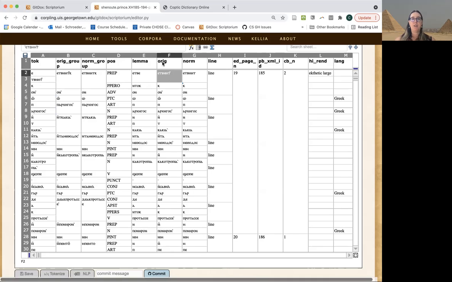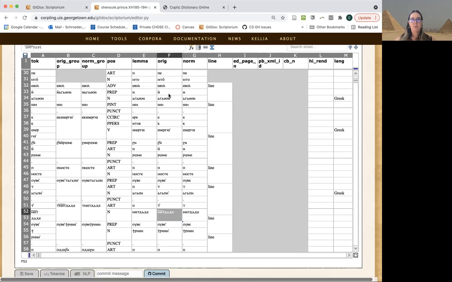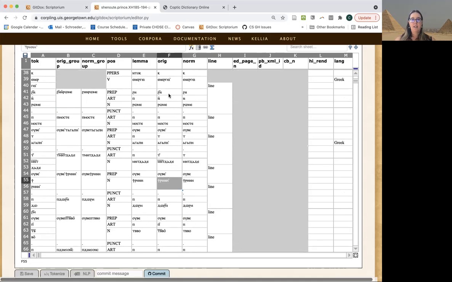I'm going to go over to the original layer, and I'm just going to go down, and these all look like it's all been divided very well into words until we get here. Tirene, that's actually two words, right? The NLP didn't recognize that this is an article and then a noun. And so I'm going to adjust.